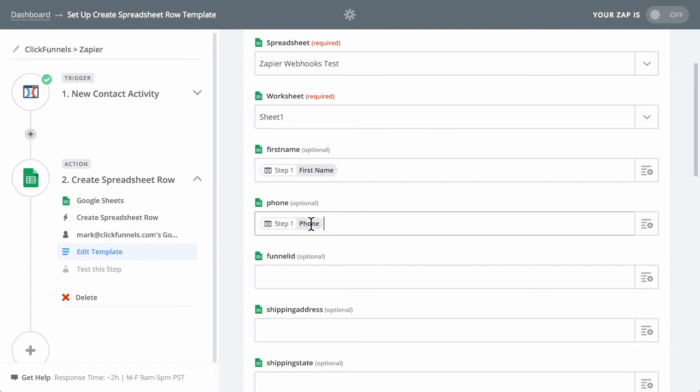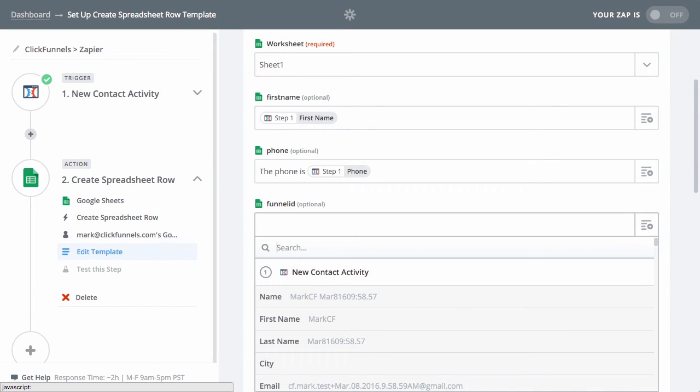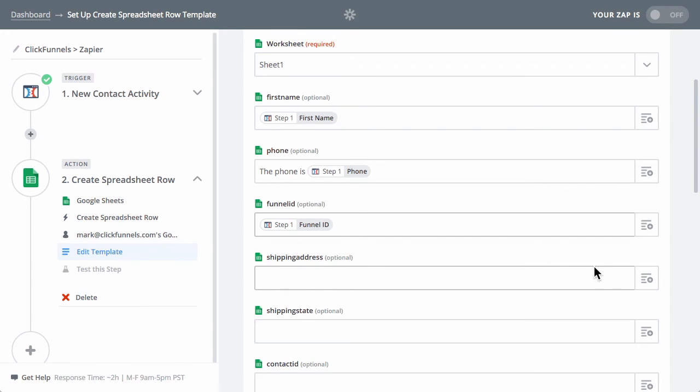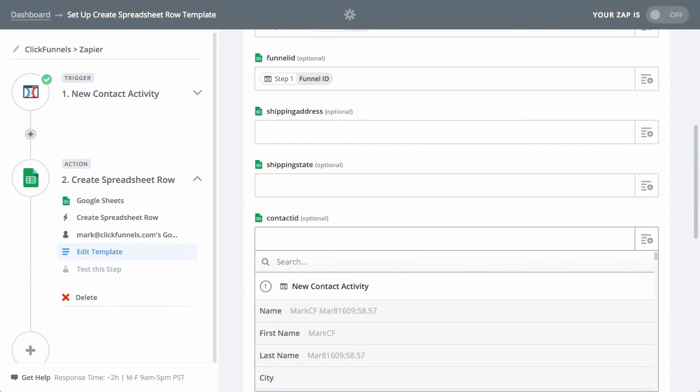The cool thing about Zapier is I can pull in these fields, but I can also type if I want to. If I want to say the phone number is, and then this will be dynamic and this text is static. So that's what's going to show up in my spreadsheet. I can pull in my funnel ID if I want that. I didn't have an address on there. I can pull in the contact ID.